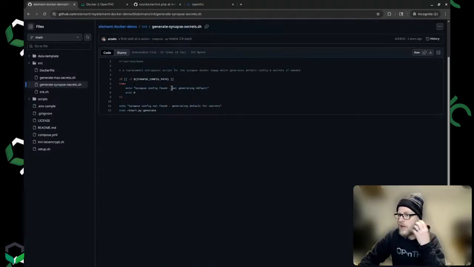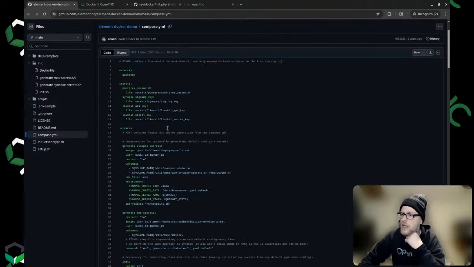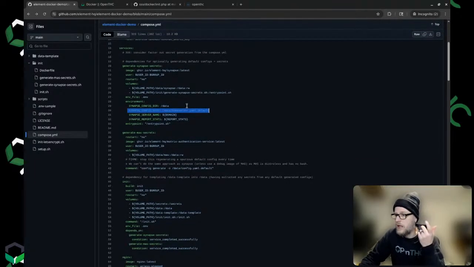If it has the file, it leaves. Otherwise, it says you don't have it, and it runs some Python script to generate something. We don't really care what it is. You see this way that it functions, it'll only run one time, using and checking for this particular file. You can see that was in the script. So that's fun. That's what Synapse secrets and mass secrets do, take my word for it.